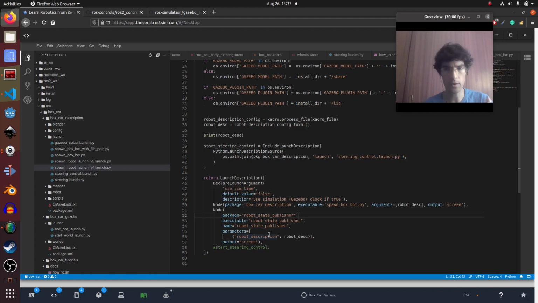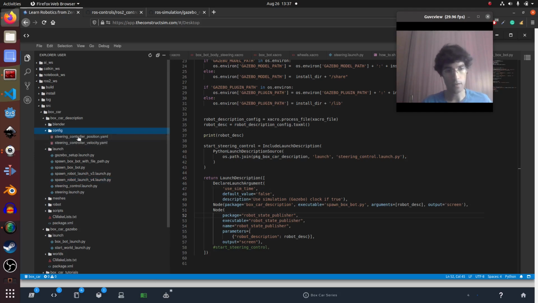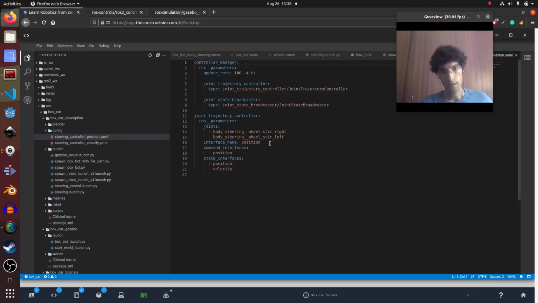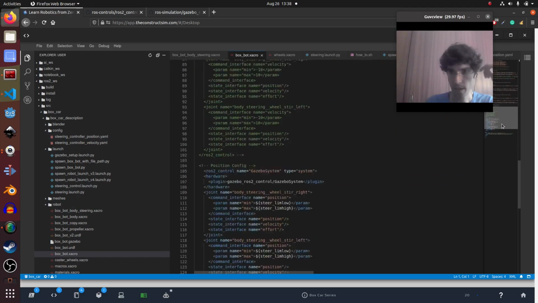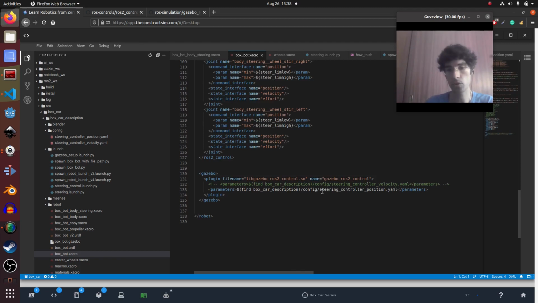Then where is our control? In ROS1 we loaded controllers and things like that, and we also loaded a YAML file for the config file, which we do have here. We have the position one, but where are we loading it? The thing is that in ROS2 it has been changed to the Xacro file. If we go to the Xacro here, we can see that we are loading the control file here.